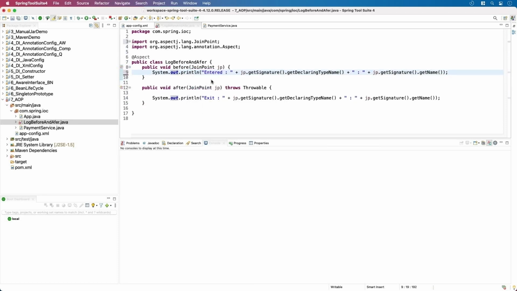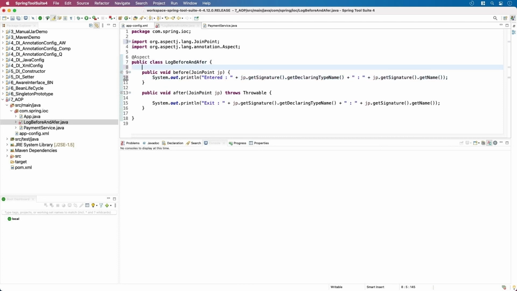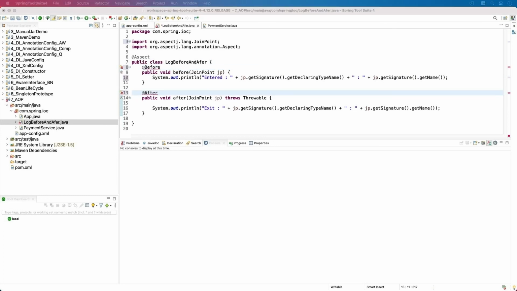We'll add our imports. Now what we need to do is tell Spring which message needs to be executed before and which message needs to be executed after. And we do this by adding the annotations Before and After. But the third thing is where. So we've addressed the what and the when, but now where.